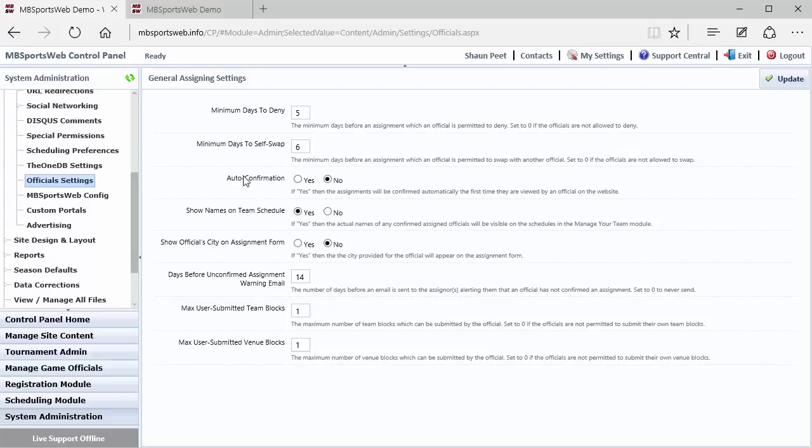The auto confirmation option, if that is on, means that the officials won't have a button that they need to click to confirm a game. As soon as they have viewed it on the website, and in some cases viewing it in their email, it will auto confirm the game and indicate that they are confirmed to attend and to do that game.